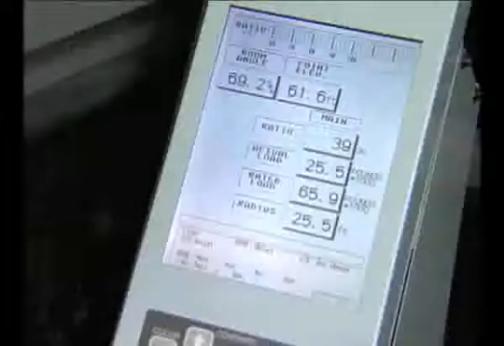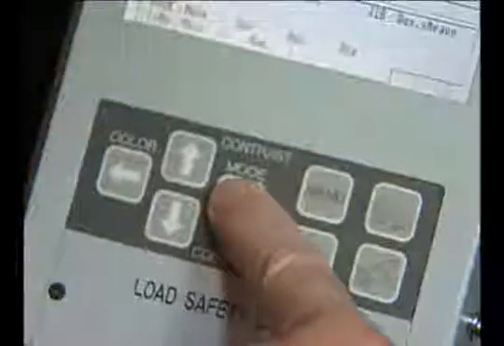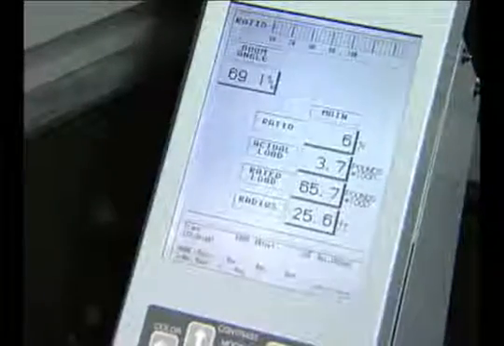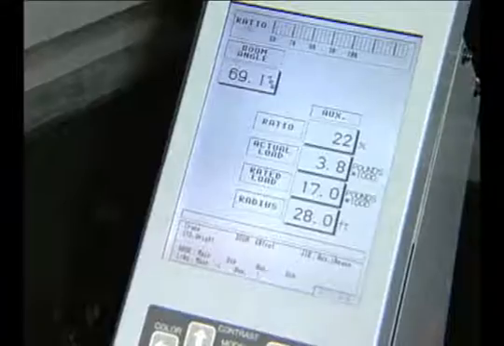The word main or aux is an indication to the operator that the screen is set to the main hook or auxiliary hook. Press the mode button and hold it for 3 seconds to change hook status from main to auxiliary. The load ratio is indicated here from 0 to 100%.